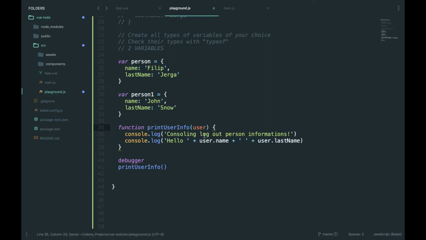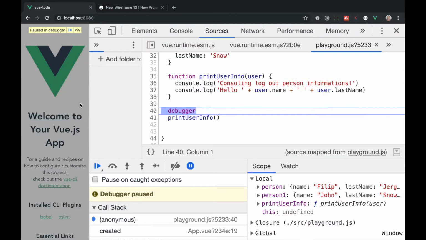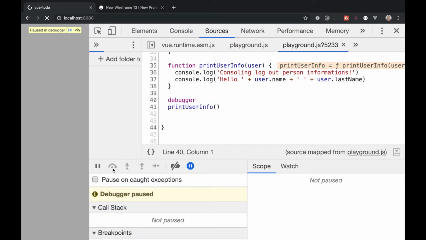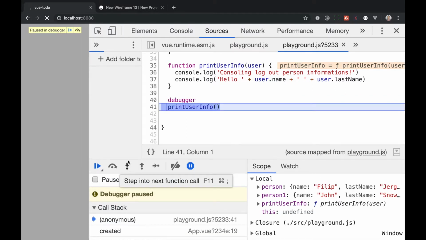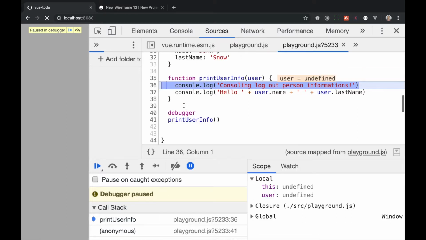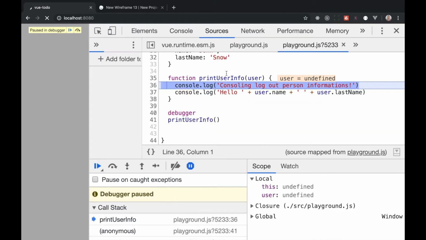All right, let's save this and go back to our browser. So I refresh the page, and now we are hitting the breakpoint before our print user info. Let's click on this down arrow so we get inside of our function body, and you can see our user here is undefined. So what is happening? Why is this user undefined? Of course, it's undefined because we are not passing any values into our function. In our function declaration, we are expecting to receive user, but we didn't provide anything to this function.